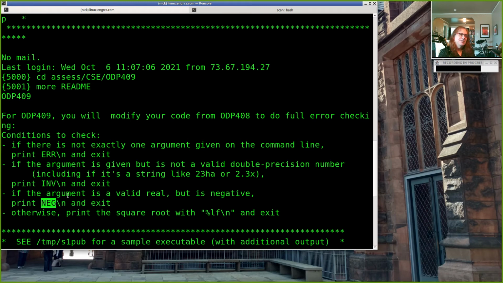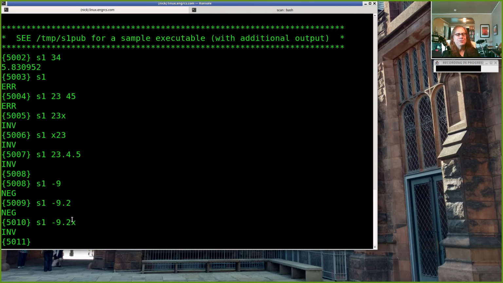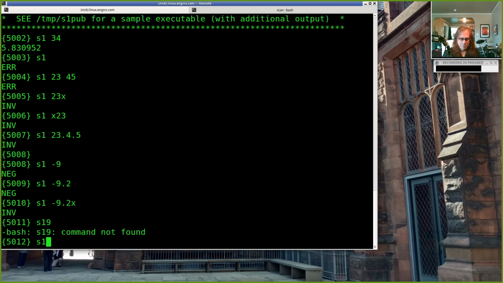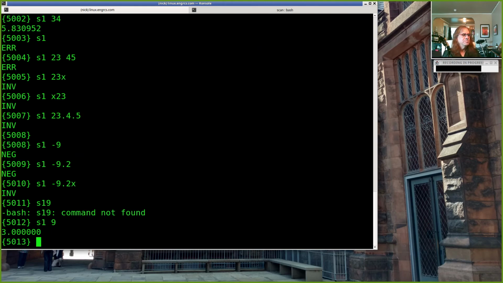Don't check your thing to see if it's less than 0 unless you know that it's a number. So check this first, and then check that, and then see if it's negative. If you survive all three of those checks, you've got an argument, it's exactly a double, and it's not negative, then do your ODP 408, calculate the square root, and print out its value. Does that make sense?